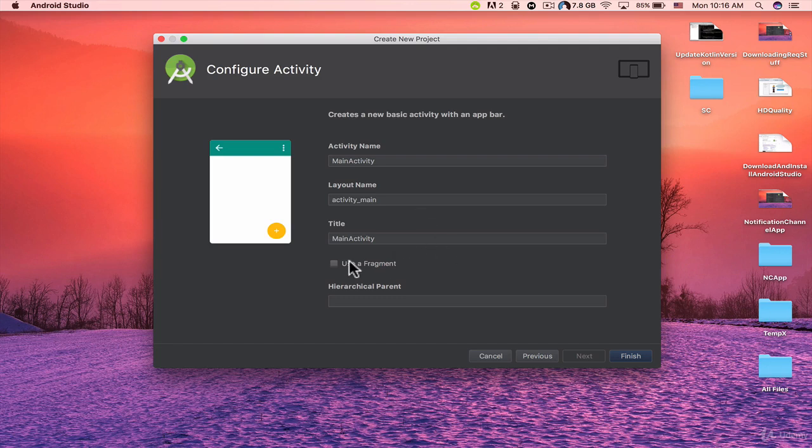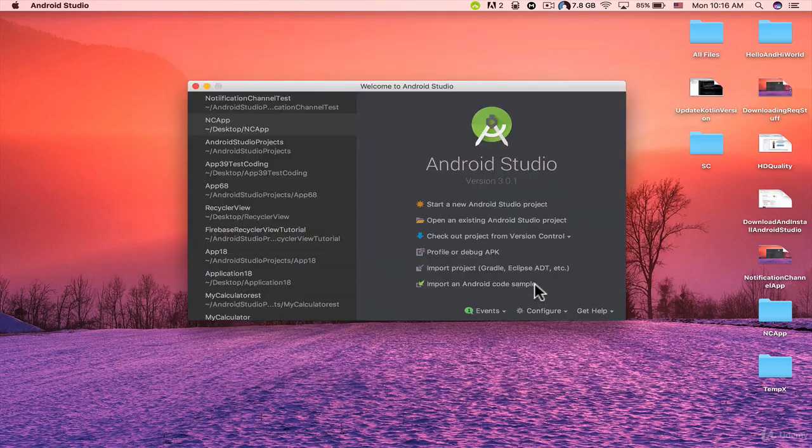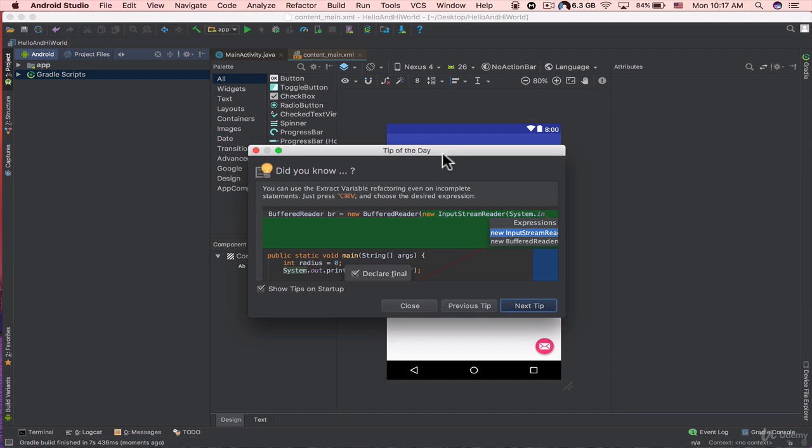And also we are not going to use fragment in this application, so do not check this checkbox. Just leave these values as default. You're going to master these concepts later in this course, and just click on finish in order to create our first Android Studio project.